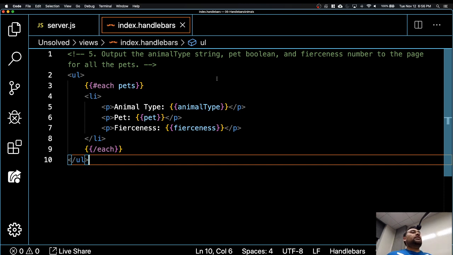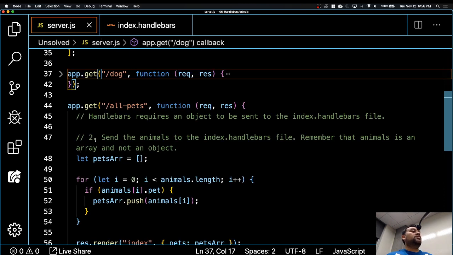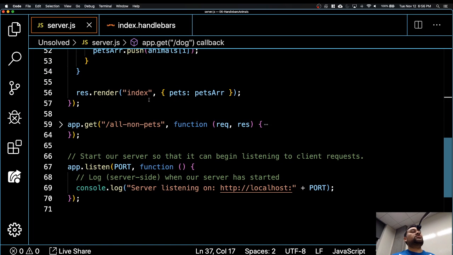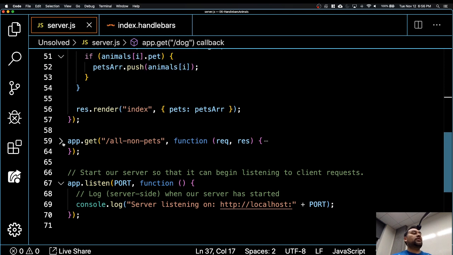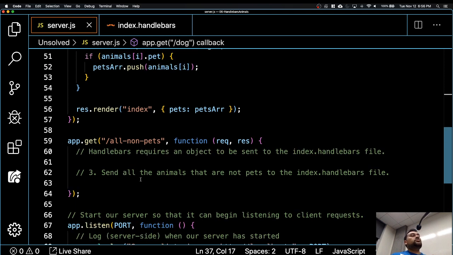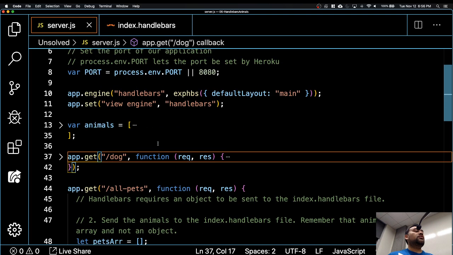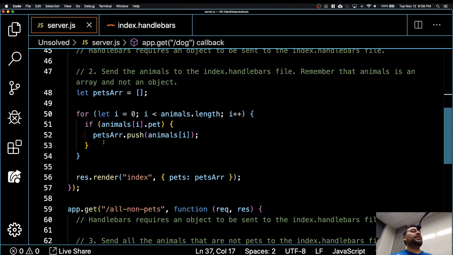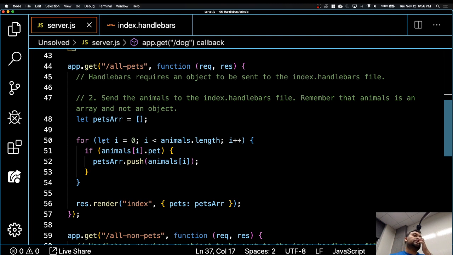Okay, we'll just give a couple more minutes. In the meantime, if you are done with this, take a look at the next one, all non-pets, and see if you can solve this on your own. So this time, if somebody goes to this route, they should see all non-pets. And how do we tell they are non-pets? The same Boolean pet value should be false. Similarly to how we did all pets, this time you're going to find all non-pets and solve them.